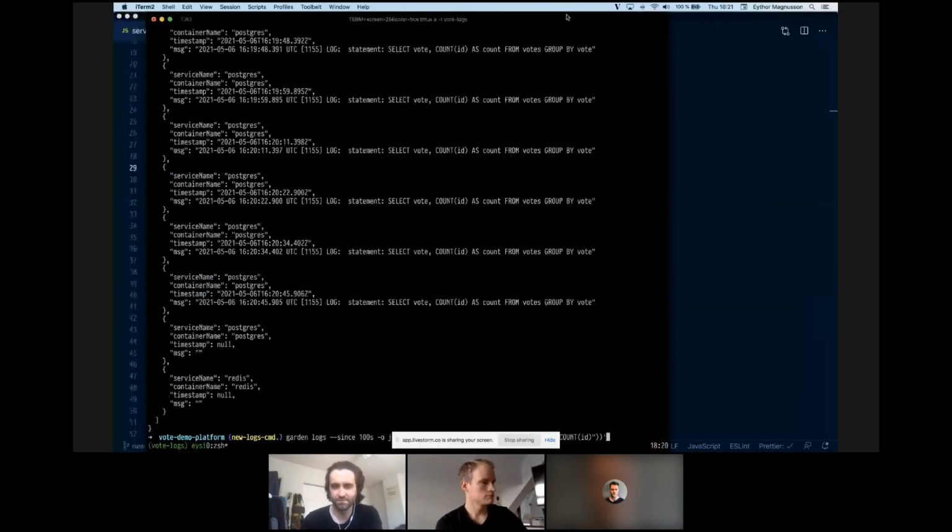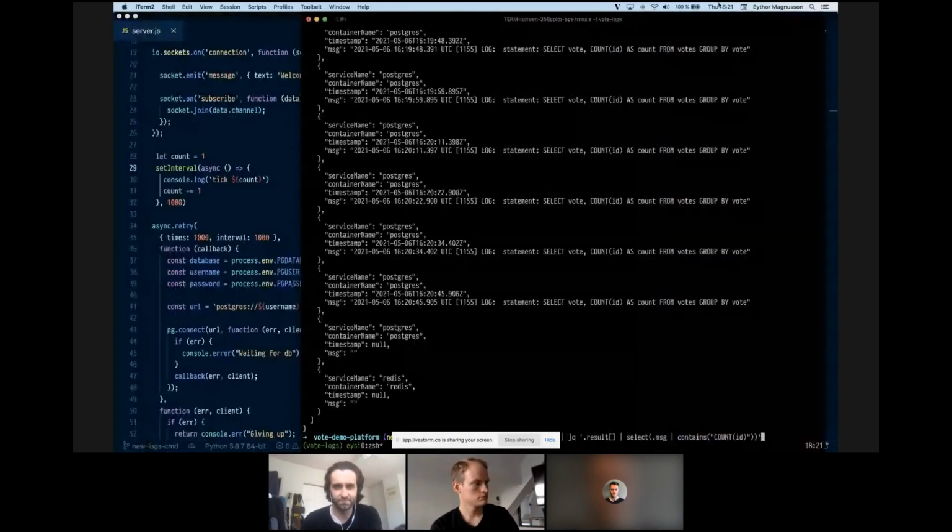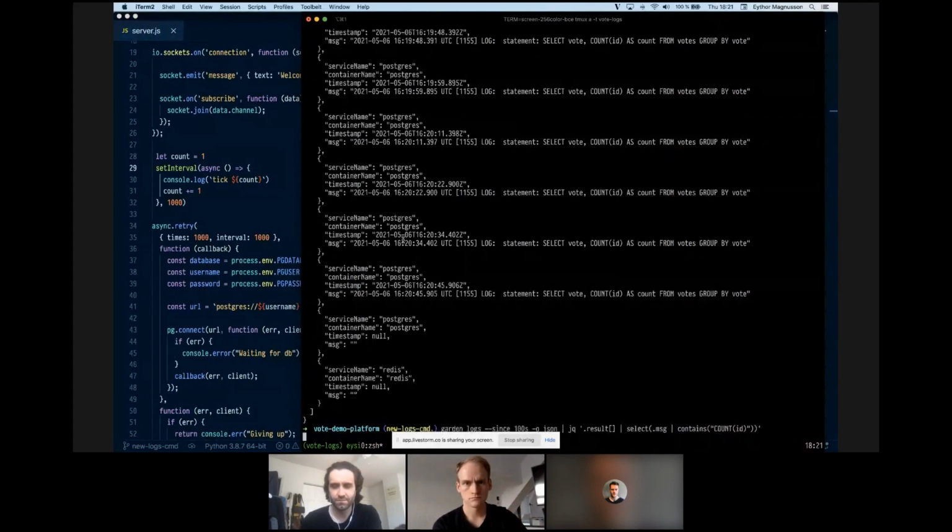Sorry, the controls are messing with me. You can pipe it into a tool like jq. For instance, here I'm getting all the logs, piping it into jq, and searching for messages that contain count ID, and I basically just get the Postgres logs.